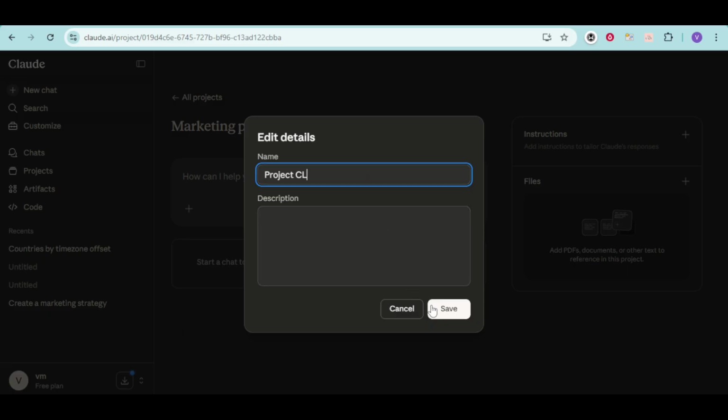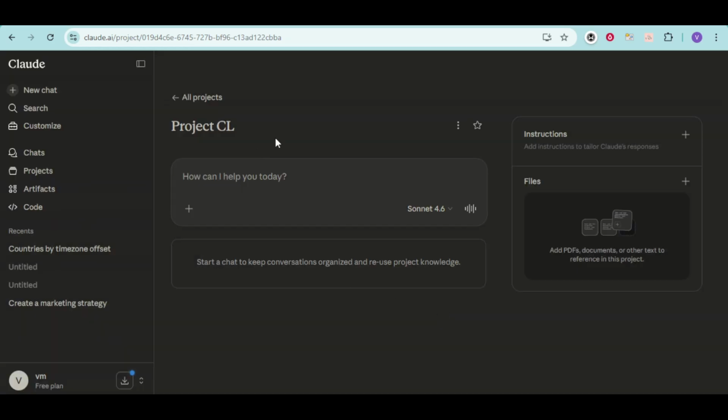Once the changes are saved, you'll be taken back to your projects view, where you should now see the updated project name on the card you just edited. If it doesn't appear right away, try briefly refreshing the page so the new name shows up correctly across your workspace. That's all it takes. You've successfully renamed a project in Claude AI, and you can repeat these same steps anytime your projects evolve and need clearer, more accurate titles.